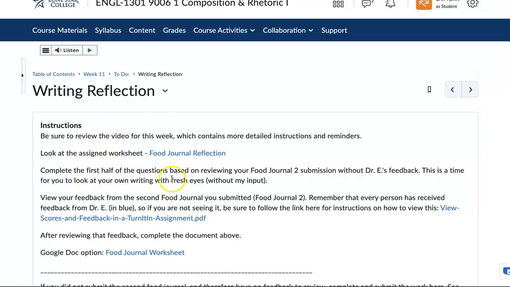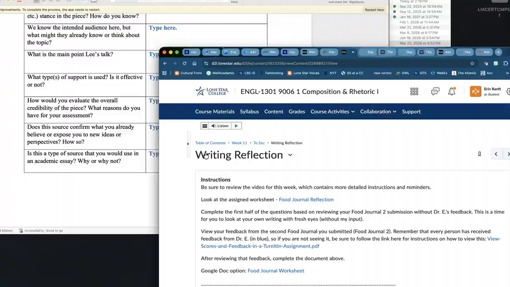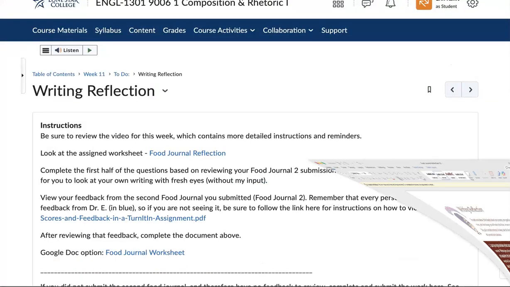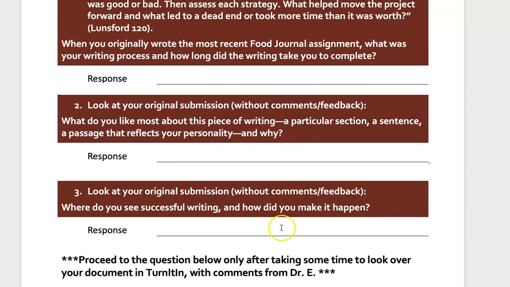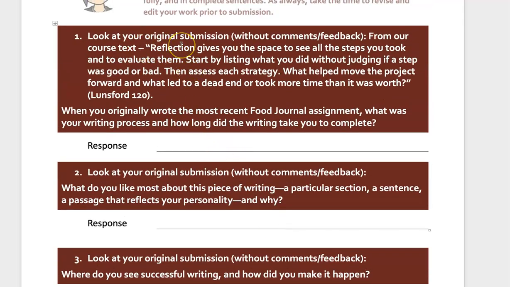You can complete the first half of the questions based on you going back. Okay, so when you click on this is the document I had up previously. My apologies. Okay. So half of the document, the first 3 questions are for you to look at your writing, to go back and look at your original submission. And then from our course text we read last week about reflection, right? Reflection gives you the space to see all the steps you took and to evaluate them. Start by listing what you did without judging if a step was good or bad. Then assess each strategy. What helped move the project forward and what led to a dead end or took more time than it was worth?